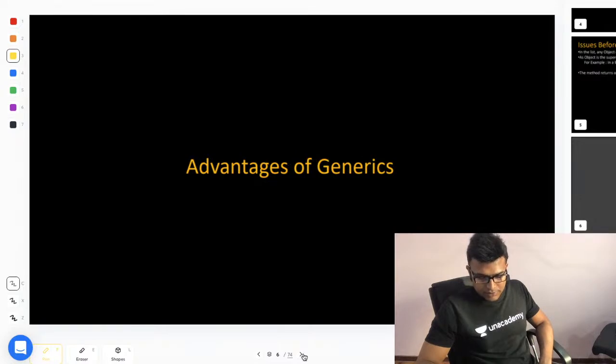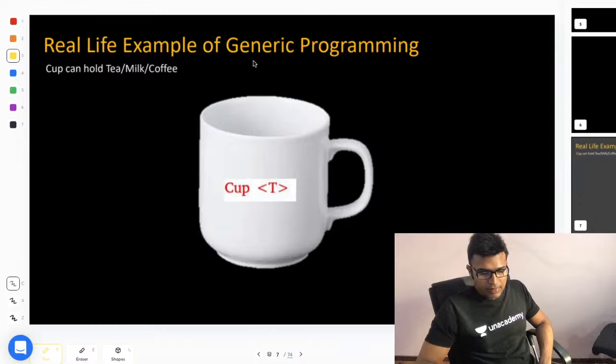Advantages of generics. A generic can hold anything, right? It is like a mug. It can hold tea, milk, or coffee. It can hold anything. It is just like a cup, right?